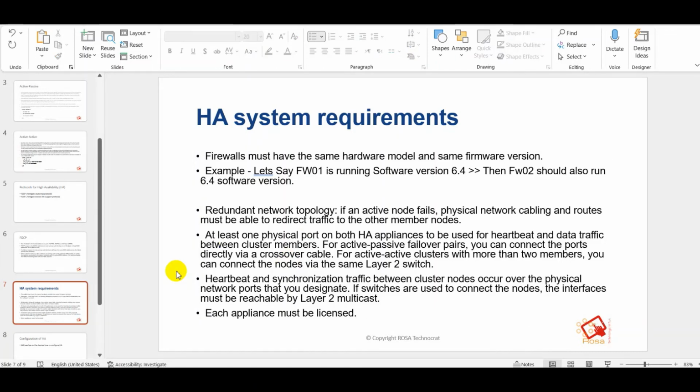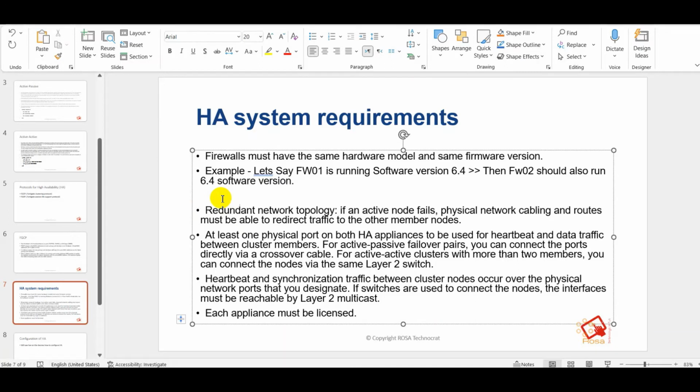To summarize, the hardware model and the software version should be the same on both firewalls. You should be able to connect heartbeat interfaces between both the firewalls. And you should have a redundant network topology, that is physical cables or different switches or different VLANs, and it should be identical for both the firewalls. So you should be able to set up both the firewalls in a redundant network topology, so that in case of any issues on the active firewall, you should be able to switch to the secondary firewall.